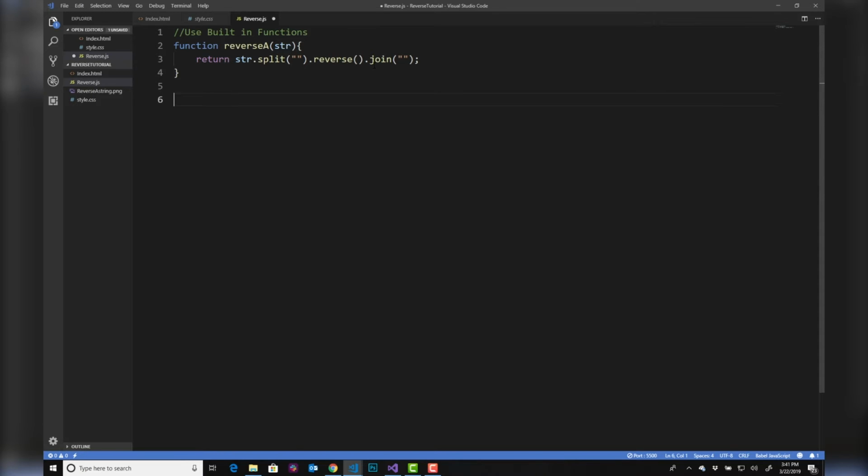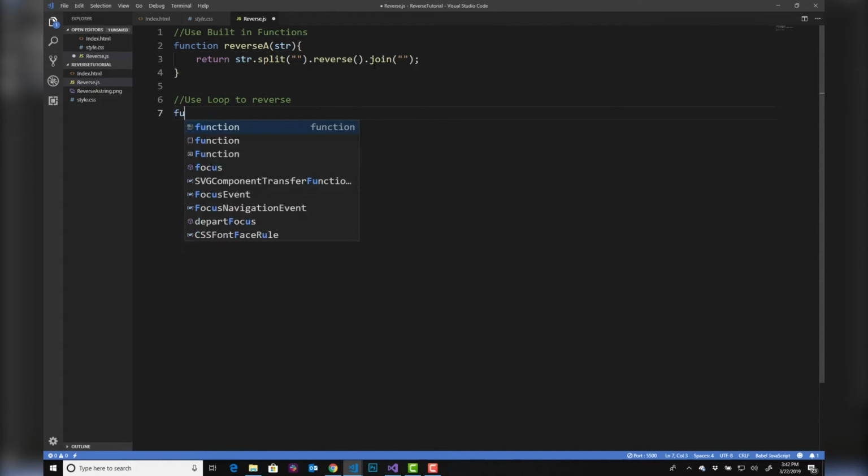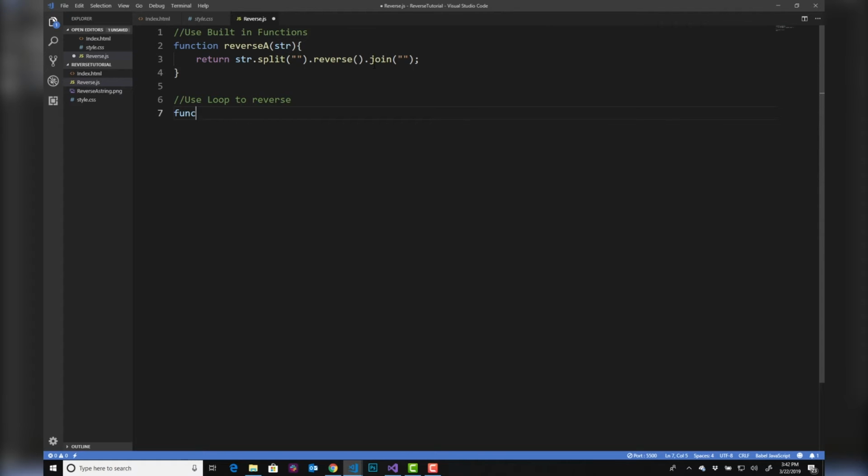So now what I want to do is use a loop to do this. With a loop, we can demonstrate our logic skills instead of just showing some kind of built-in function. So I'm going to make another function, and I'm going to call this reverse, if you can guess, B. Okay, and I'm going to pass it a string as well. And so this would be one of the many ways that you could actually show how to reverse a string.